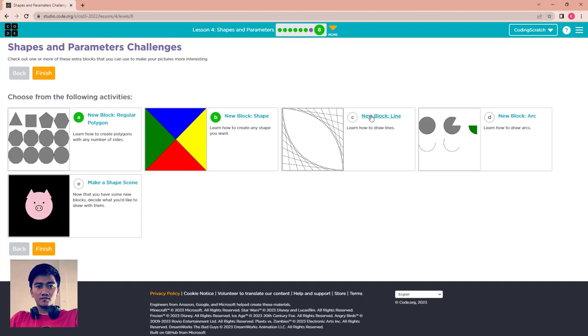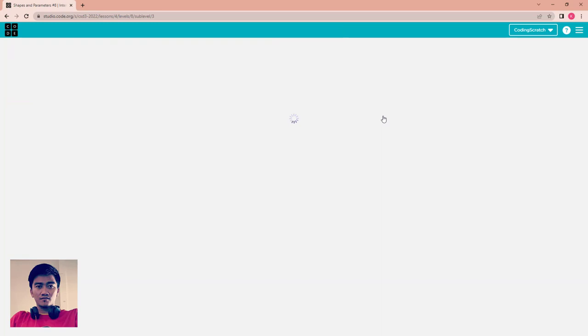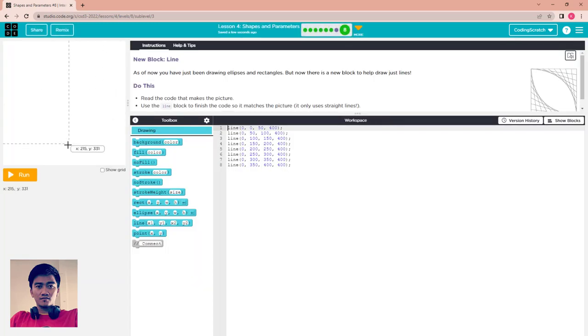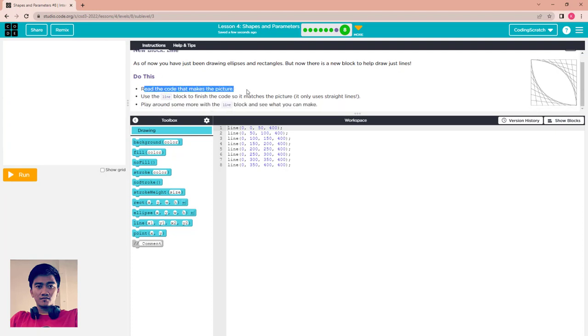Okay, now we go to the new block, the line. Okay, let's go. So new block, line. Read the code and make this picture. Use line block to finish the code so it matches the picture. We only use straight lines. Play around some more with the line block and see what you can make.